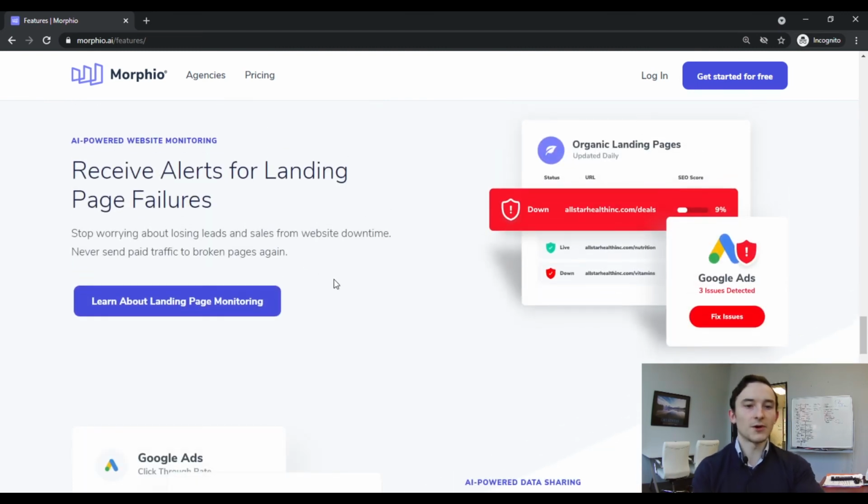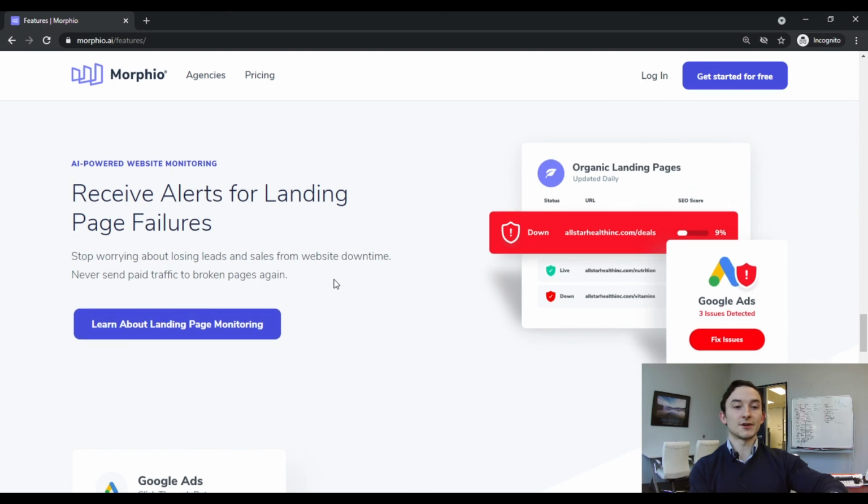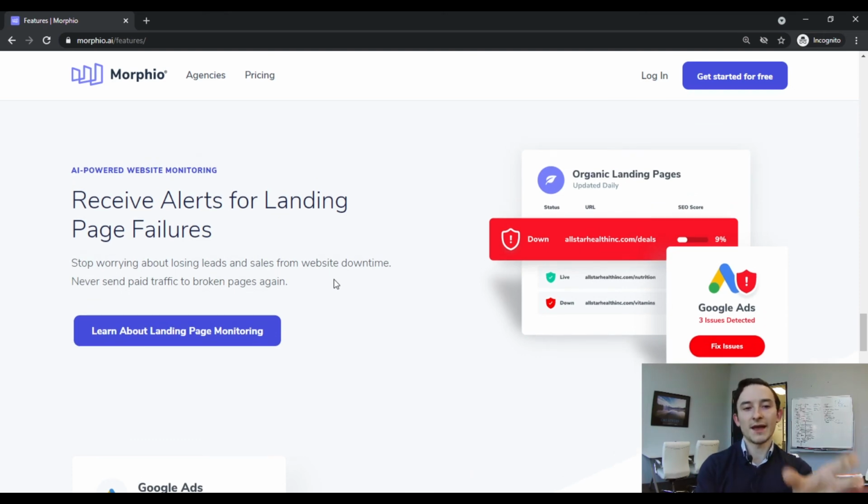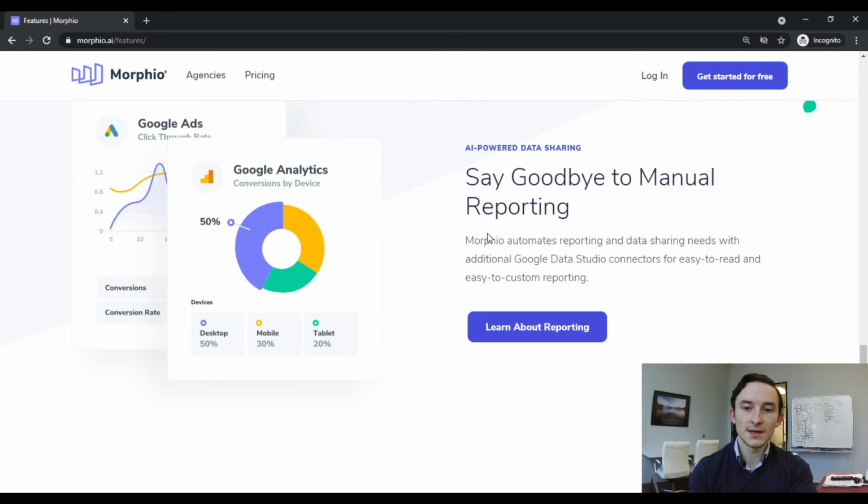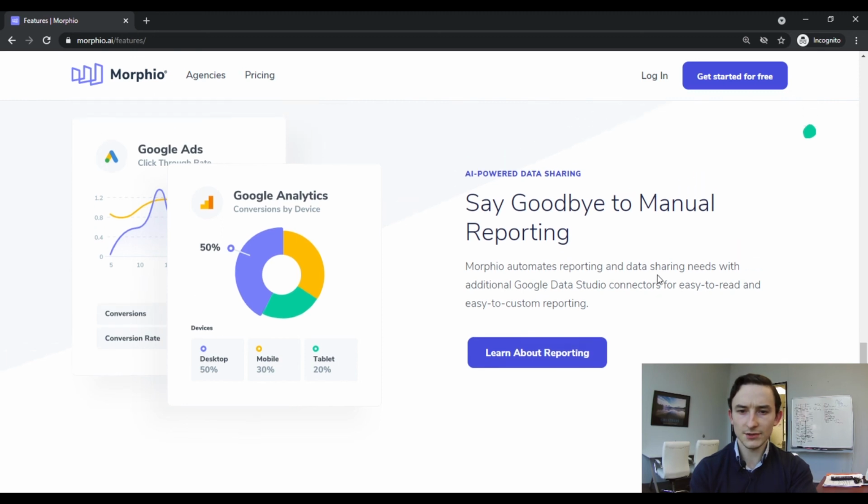Stop worrying about losing leads and sales from website downtime. Never send paid traffic to broken pages again. I think they nailed it here. I think this is the kind of copy they should probably have under every little section. It's all about avoiding that pain point with the benefit of having that monitoring feature, and then you get a picture too, which gives you an idea of the status, the page, and the SEO score. Love it. Say goodbye to manual reporting, automate reporting and data sharing needs with additional studio connectors.